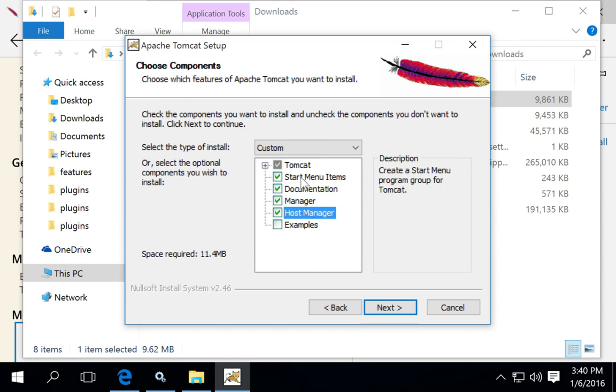On this screen, you can decide if you want to install the host manager or not. It's not needed just for server installations, but if you're doing development on this particular box, you may want the host manager. If you're running this box as a pure server just to deploy your apps to, perhaps not.